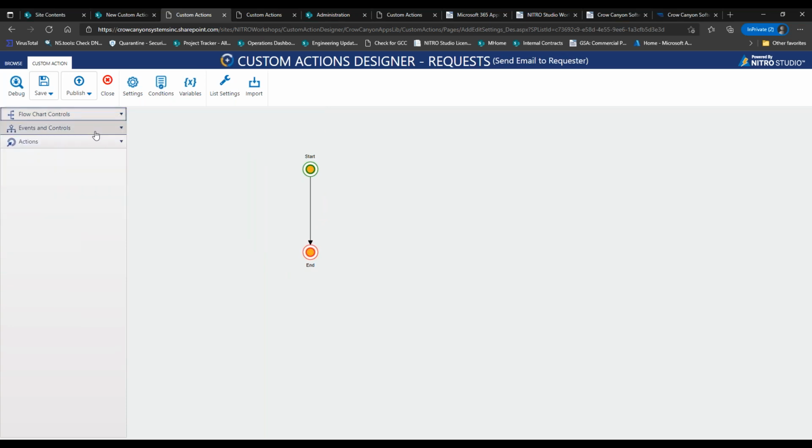We'll talk more about that stuff. You see we have these events and controls. And one thing to note for the custom actions specifically is that there's really only going to be one start point. It's not going to recognize multiple start points. There really is only one start point. However, there could be multiple endpoints. And I'll show you what that looks like.